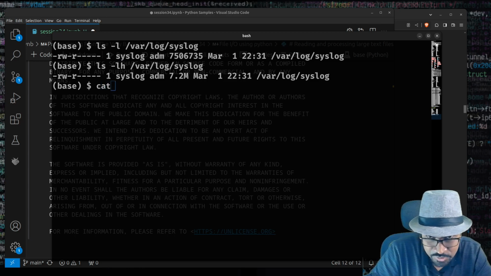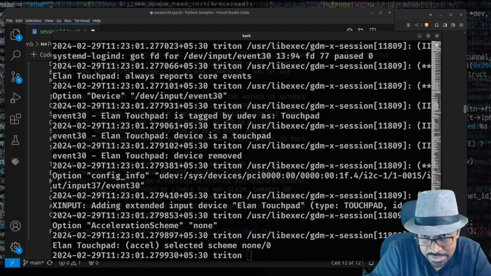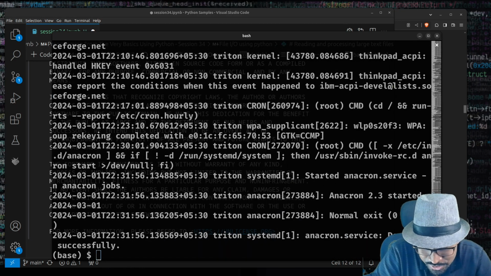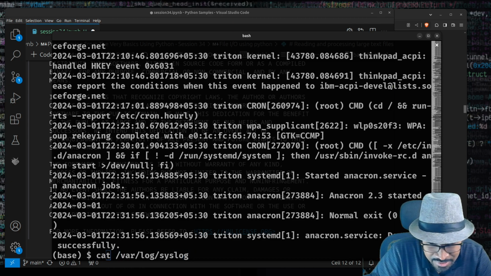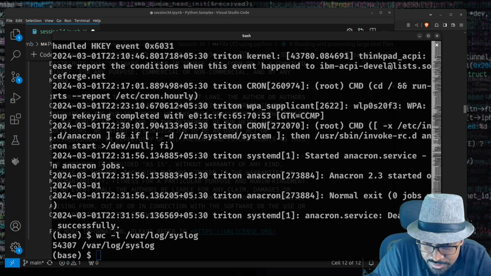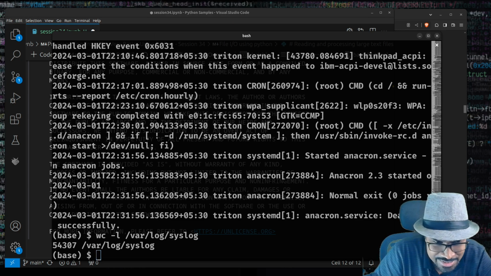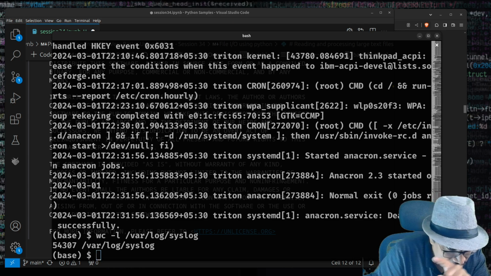If I just use my Linux command, let's say cat /var/log/syslog, you can see it just shows a lot of things. If you want to find out how many lines are there, I think in Unix you can use wc -l. Oh yeah, there are 54,307 lines in this file. Not really big, but for our consideration, let's assume that it's a big file. You can process this line by line.